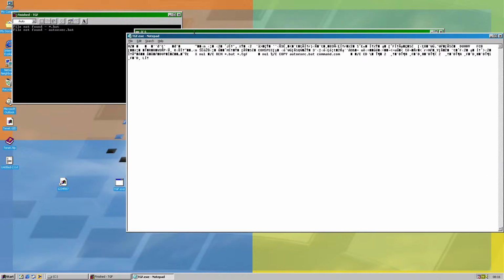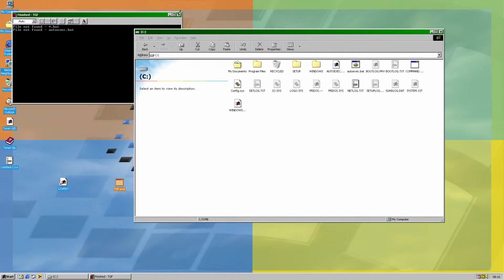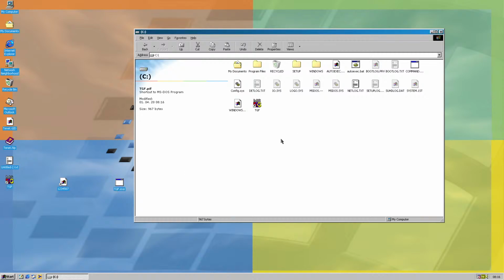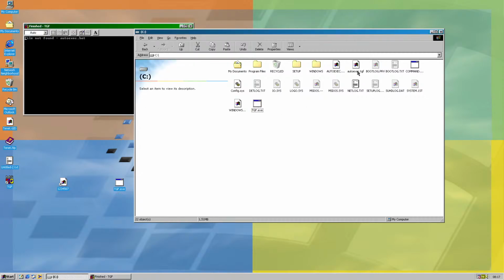So if I go in here, let's see. Copy out exec command com. This looks like it might be actually for MS-DOS. Let's see if we can actually move it in here. Not like that. Just drop the file in here. File not found, and then it's in here, and it's renamed to TGF.